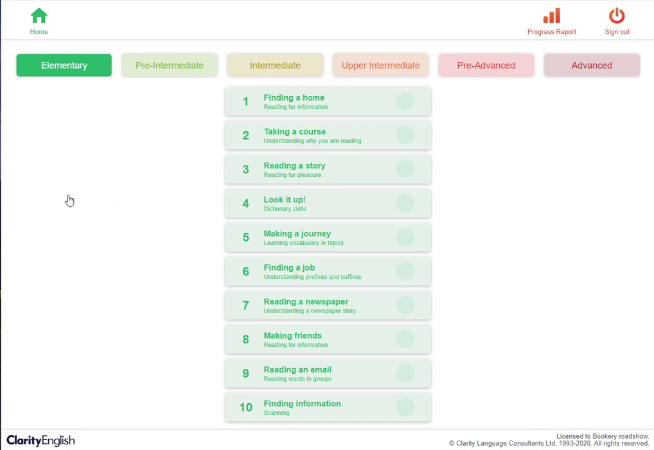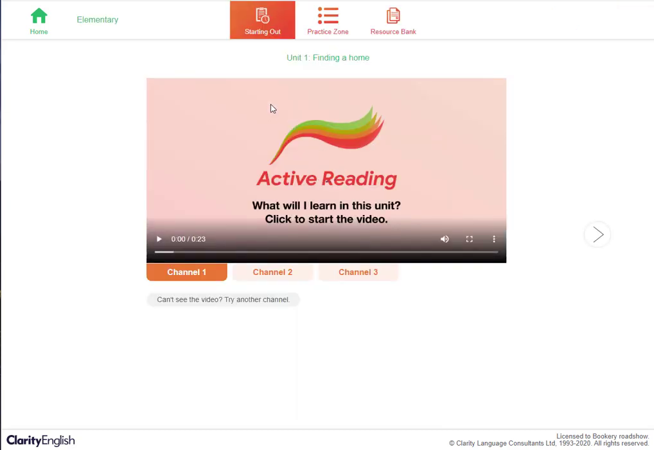Each level has 10 units. Each unit has a theme, like finding a home, and a reading skill, like reading for information. Let's take a look. The unit starts off with an introduction from a teacher telling you what you're going to learn.